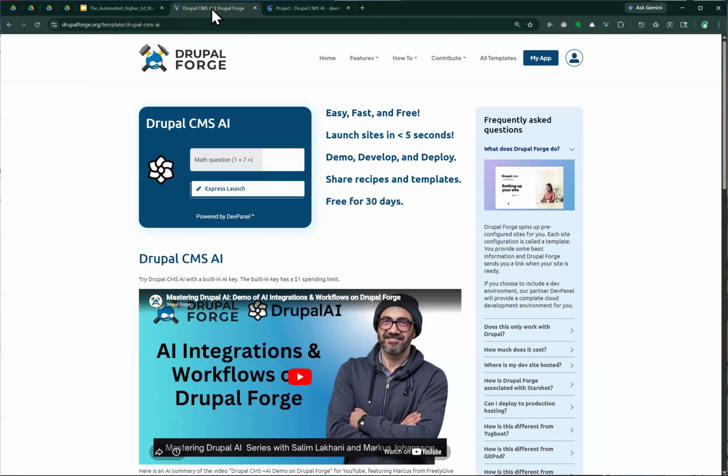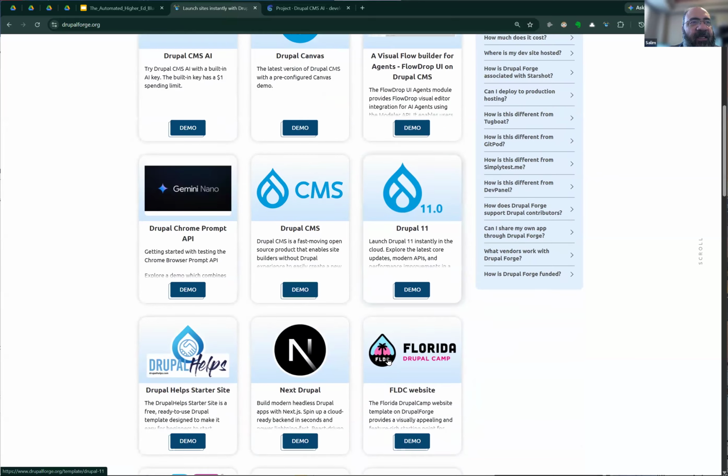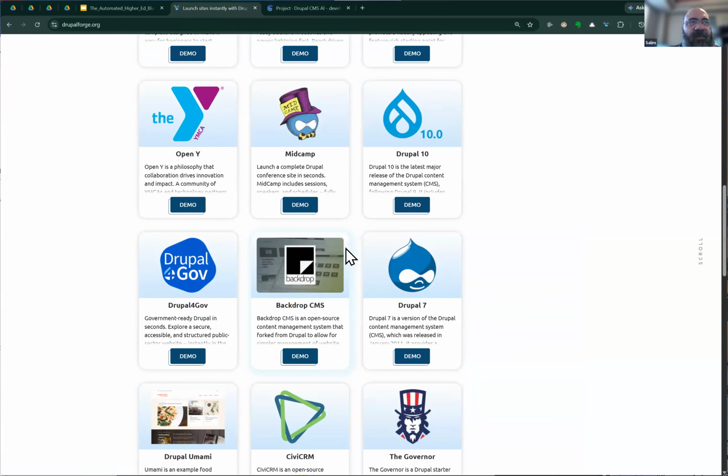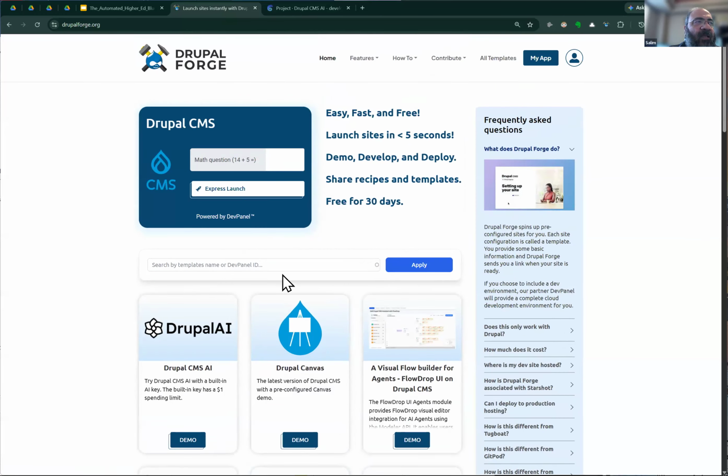All right. Okay, so here is DrupalForge, this is the main site. You'll see a bunch of templates here, a lot of them are built by community members, different agencies, and then they maintain these demos themselves. Some of the demos we maintain. This one, Drupal CMS with AI, is actually maintained by the core Drupal AI team. So I'll show you that.